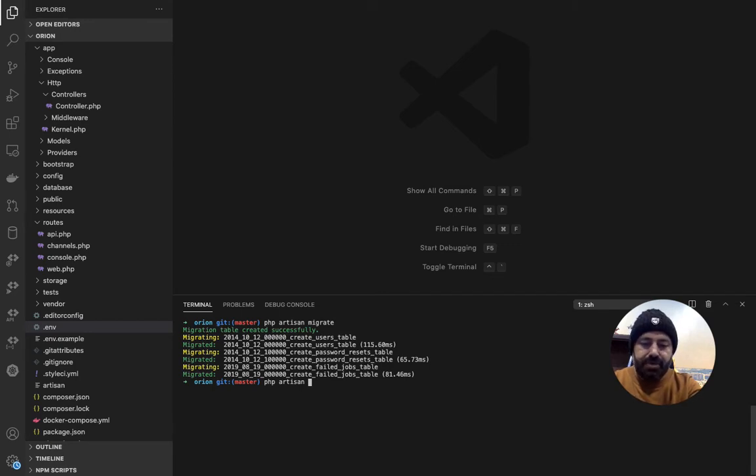So what we're going to do is first of all make a model, and we're going to call it post, because the example that we're going to use, and the example that is used in the Orion documentation, is also that of a post. So I'm going to create a post model, and I'm also going to add an -mf flag. This is one of my favorites. That will give us not only a migration, but it'll also give us a factory.